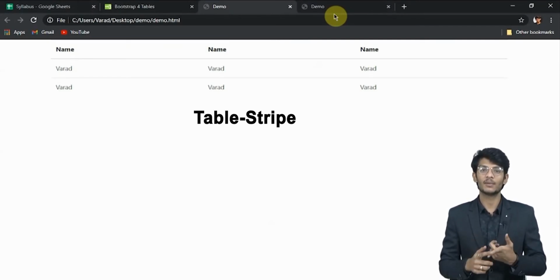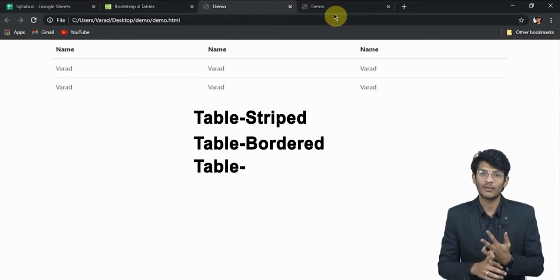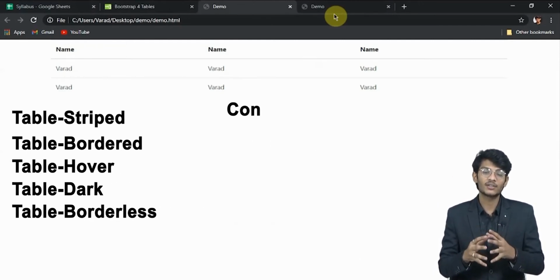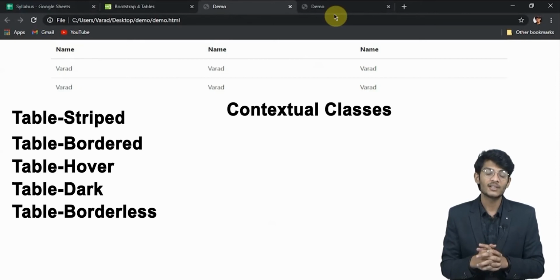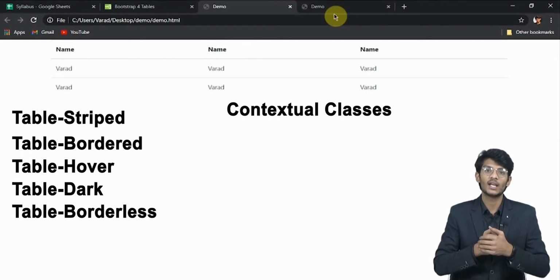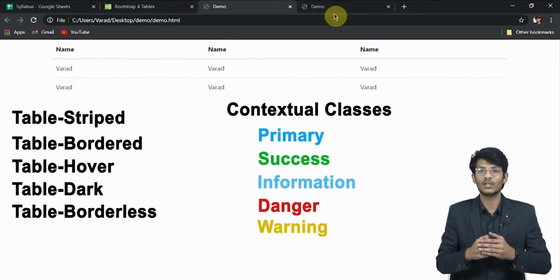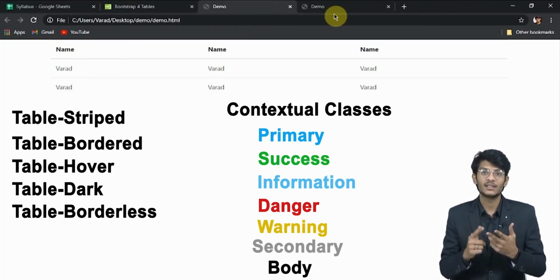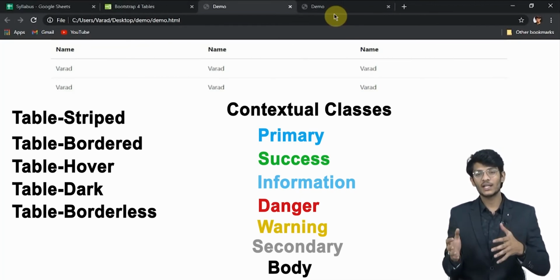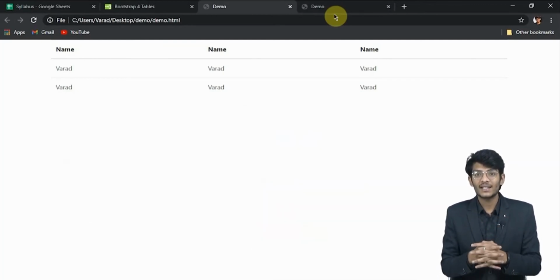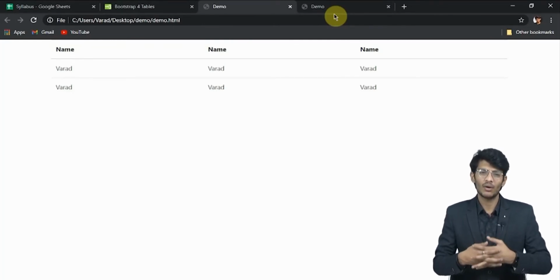table striped, table bordered, table hover, table dark, table borderless, and we have the contextual classes as well. As we saw in the previous video on colors, we can include various colors using only the name contextually, like primary, success, info, danger, warning. So we can use those colors in tables as well. Let's get to another example of table striped or table bordered.